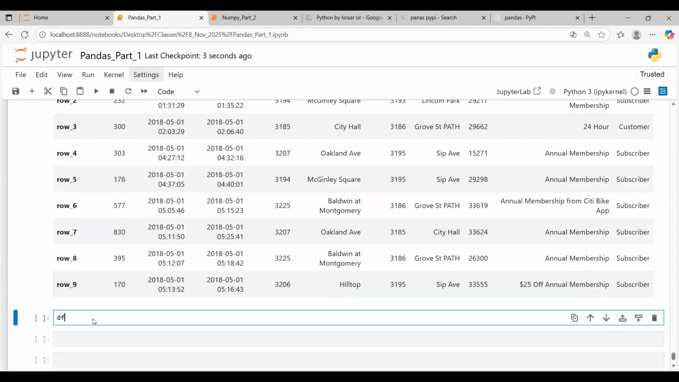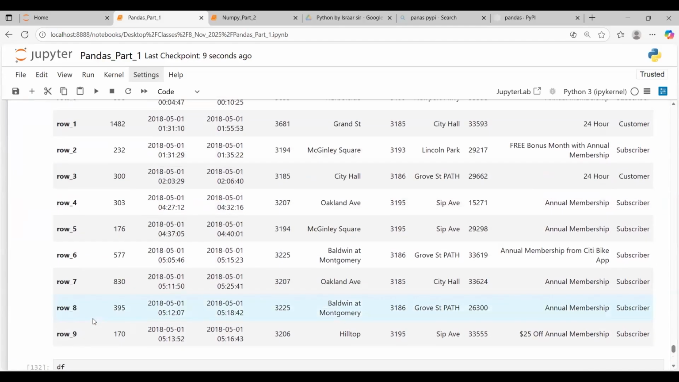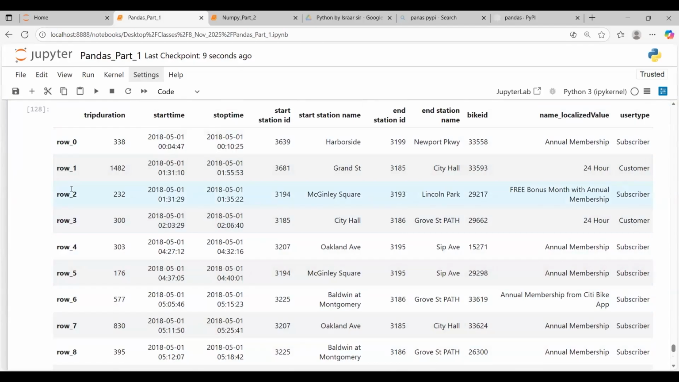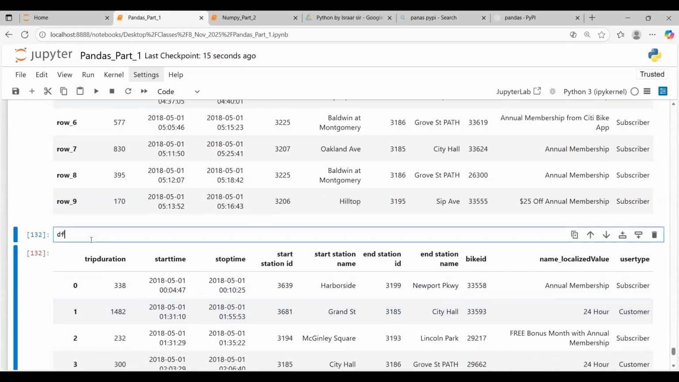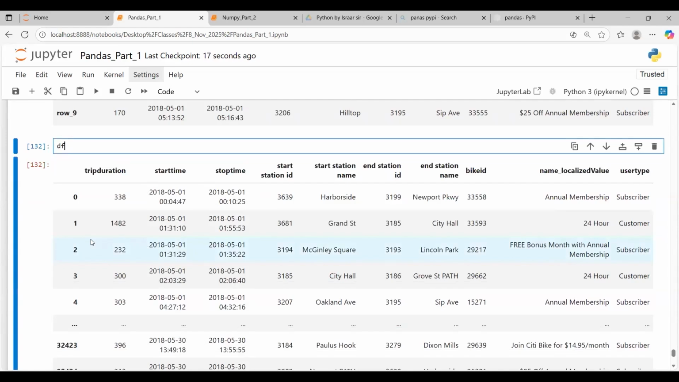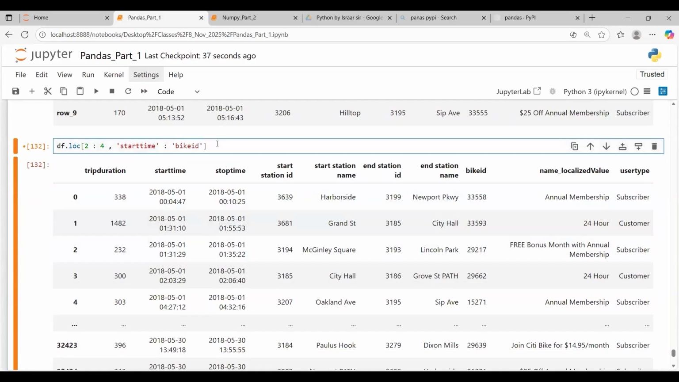What if the data does not contain custom index values like this? See, here I changed the data. It is row underscore, it is there. You have custom index values now. What if the data contains index values like 0, 1, 2, 3? This is nothing but our zero indexing, right? Now the question is, is this possible over here? I'll take from, let's say, start station name and 2 until, let's say, bike ID. Will it again throw an error?